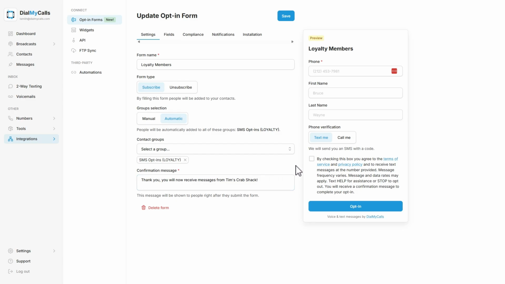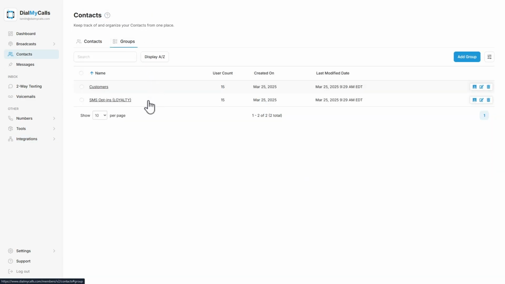Now that you have selected the method to collect SMS opt-ins, every time someone opts into your DialMyCalls account, they will be added to your contact group for opt-ins. To see those contacts, click on Contacts and then Groups, and you will see how many people have opted in to receive your restaurant's text messages.